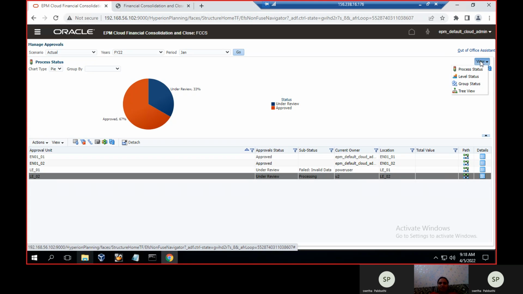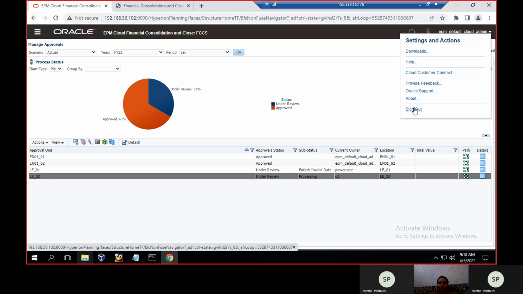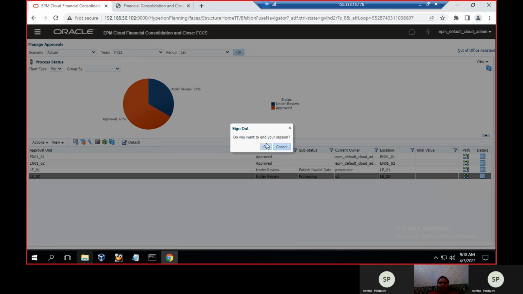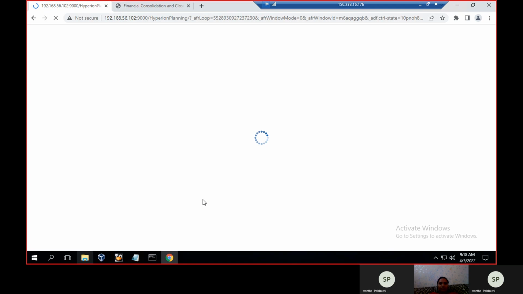So let's see the hierarchy process we can do here. Next I'm going to sign out. Those are the owners for this current process, and this is the location, and the substatus is approval. I'm going to log in with the user to approve the data. Sign out, click on OK. Then sign in with the user. Click on go.